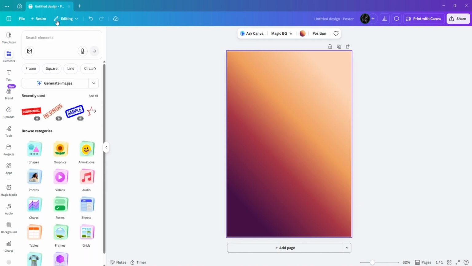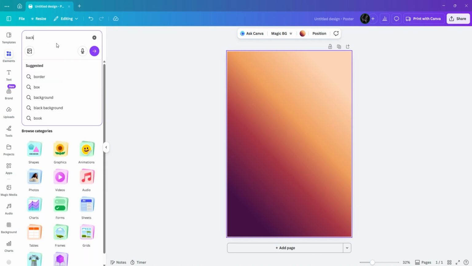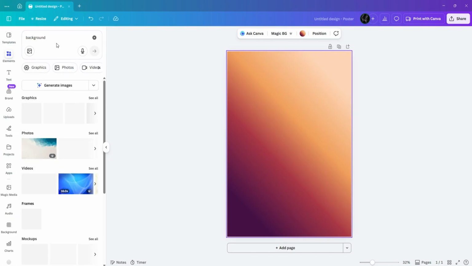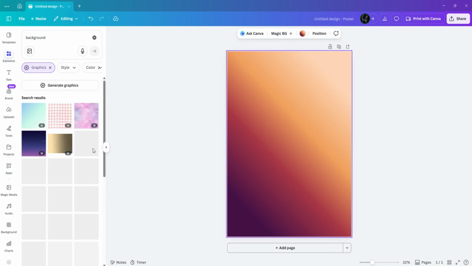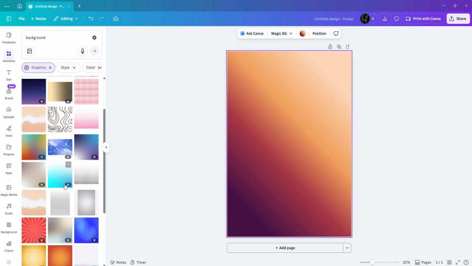If I want something more specific, I can go to the Elements tab on the far left and type background into the search bar. This brings up a wide variety of graphics and photos. I'll click See All next to the graphics section to find some patterns. I'll select this wavy topographic line pattern.